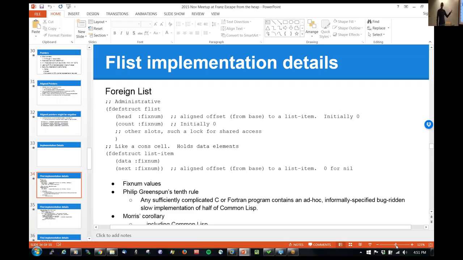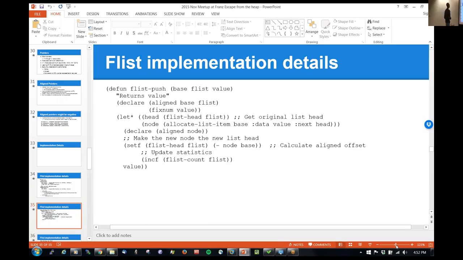So does everybody understand how we might use something like this? Cons cells, head of a list. And some sample code that might add an item to such a list. This function takes a base address of a memory area, and I'm glossing over how we got that address. It takes the aligned pointer to that administrative structure and the value you want to add to the list. I have some declarations here to clarify what these things are. These two are aligned pointers to their respective data structures, and the value is going to be a fixnum by how we define this.